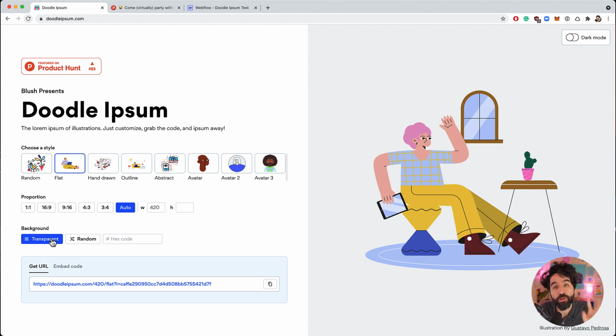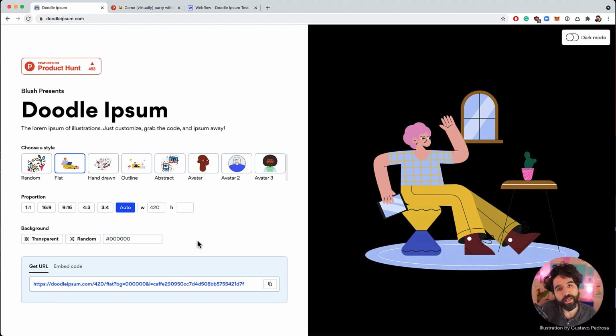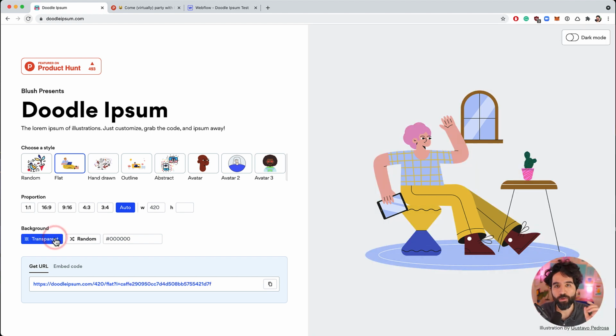And then here you can also change the color of the background. By default, it's just transparent. So it's just a PNG that has a transparent background. But if you want to, you can also add a background color to it. So you can just keep clicking random until you find one. Or if you want to, you can also just input your own background. So if you want it, for example, black, you can just put a black color and then you will get a black color. But let's keep it transparent for this demo.